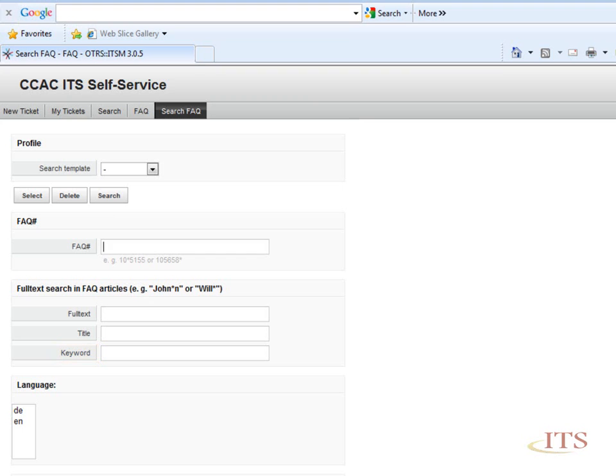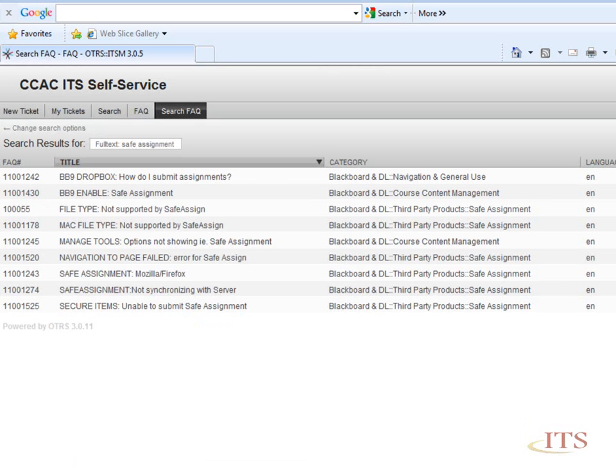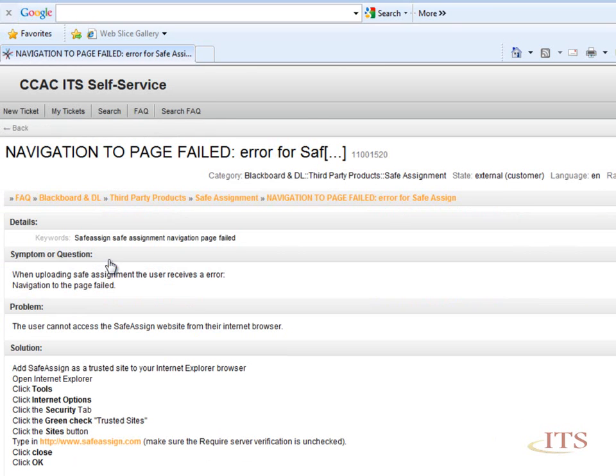Let's say we've been trying to upload a safe assignment file in Blackboard and we keep getting an error message that says navigation to page failed. Since we're working with safe assignment, we'll enter those words in the full text field. Then when we click on Search, we get all the FAQs with these search terms in the title or descriptive material. We can see right away that the one we're looking for is among them. We can just click on the title, and detailed instructions are displayed on our screen.